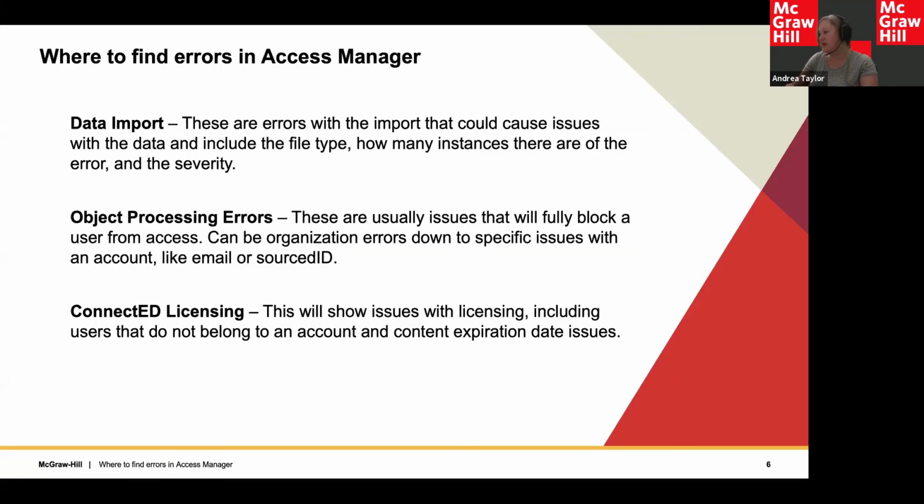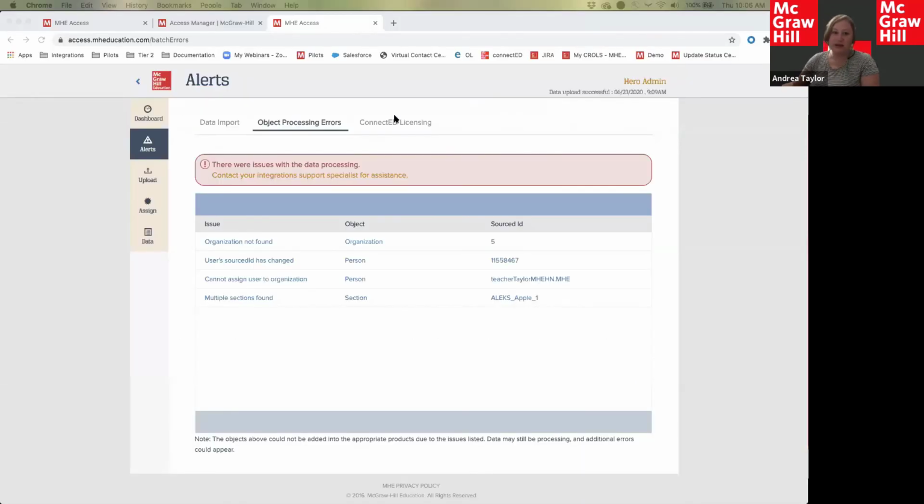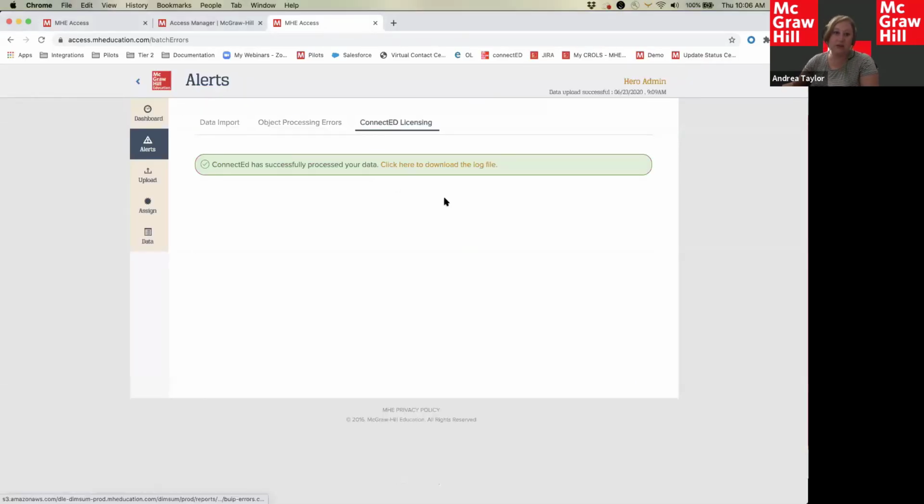All right, and the last one is the Connect Ed licensing tab. And this is going to show you issues with licensing. This can include users that don't belong to an account or content expiration date issues. That's probably our most common one. And if we click over here, you will see, oh, we don't have any issues right now, but we would see them here if we did.